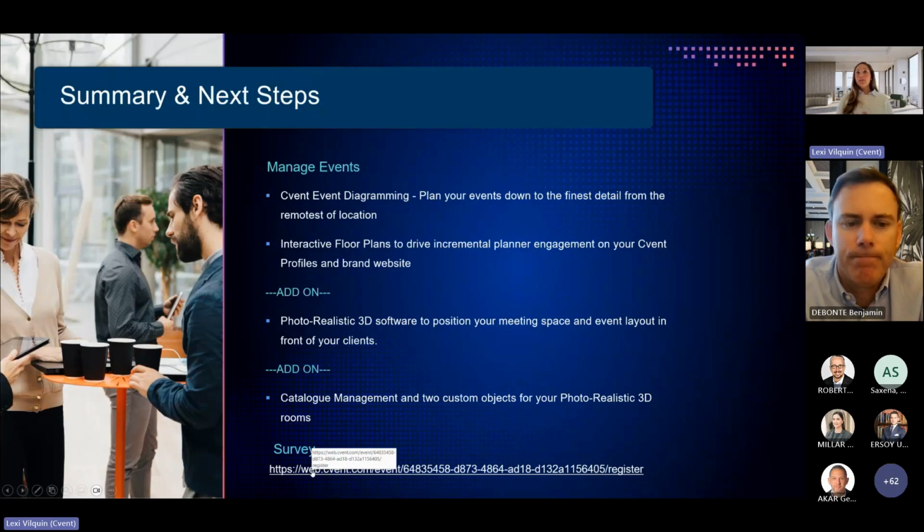All of this information will need to be collected by the end of the month. Then the start date of the contract will be the 1st of June, 2025. That's going to give our team a little bit of time to collect the details from you. So we'll need either CAD files or blueprints or specs of your meeting spaces so that we can build that into the Cvent event diagramming tool so that it's accurate and to scale.